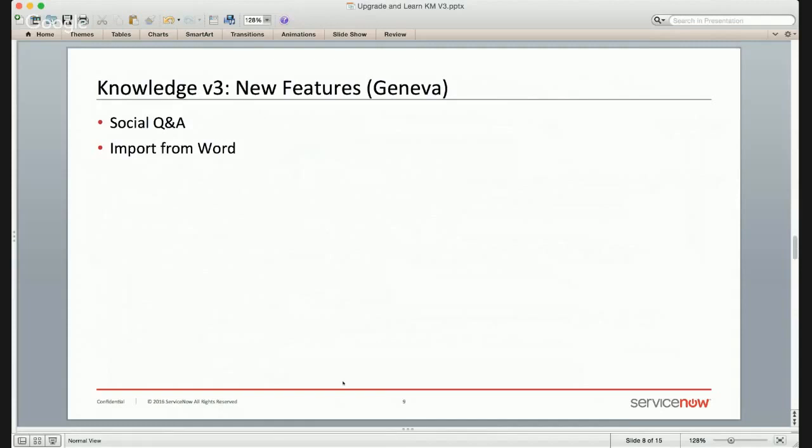So moving on, some of the features that we added with Geneva. Again, if you're going to Geneva, you will have everything that was there in Fuji, obviously, and along with that, you'll have these 2 new features that we added in Geneva. First is social Q&A, and then the next one is import from Word. I'll do a quick look at each of these.